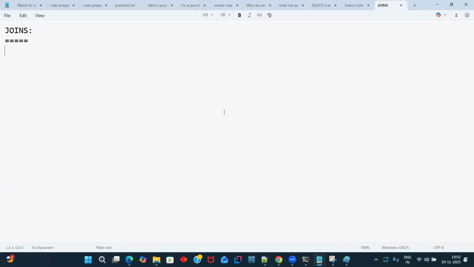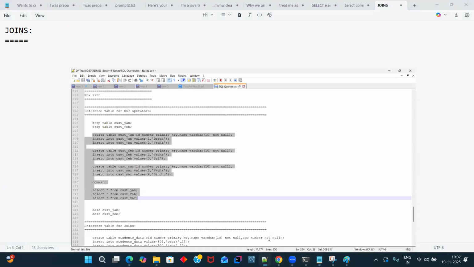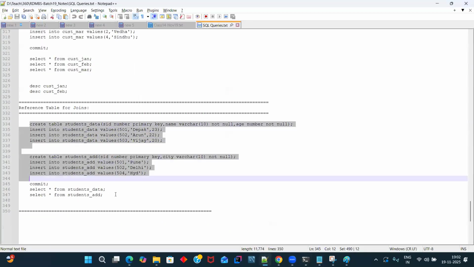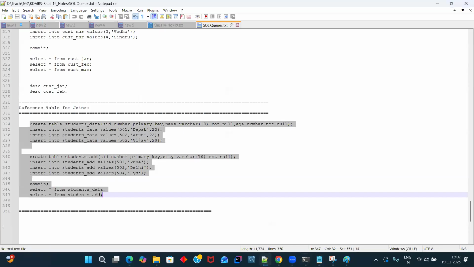Because in set operators also, we are combining the tables' data. Joins also will combine the data. So what will be the difference? I'll show you now. Before that, I have some tables to load. Let's load this data first.